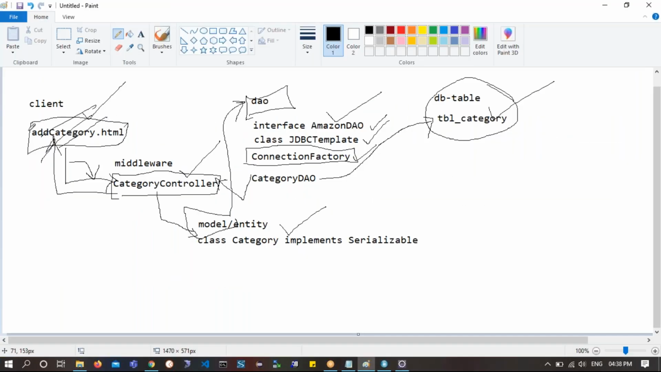So we are done with this layer. Okay, this layer is done, completed. This layer is also done. It is completed. Who is pending?